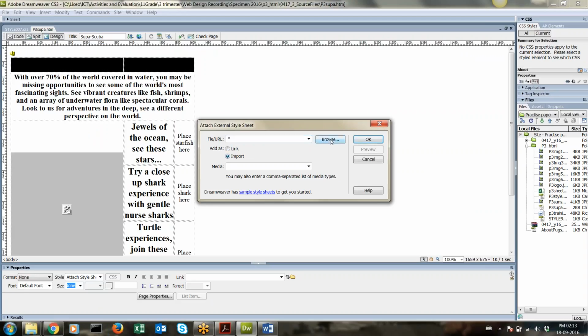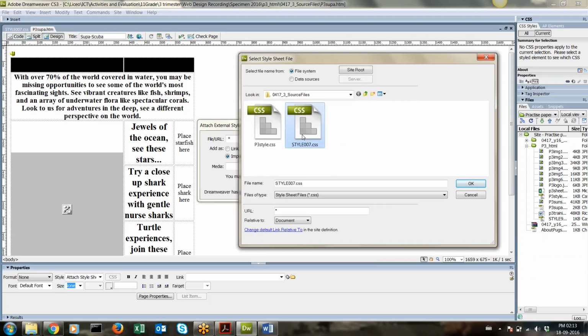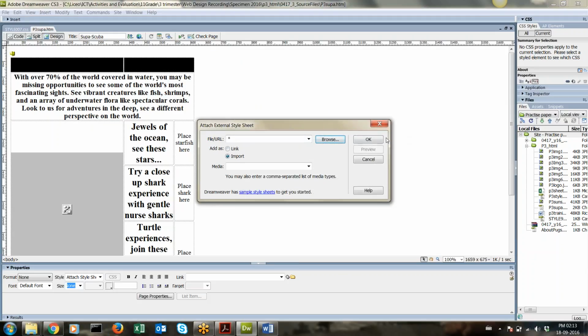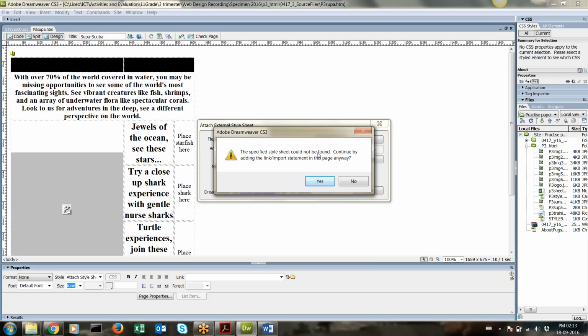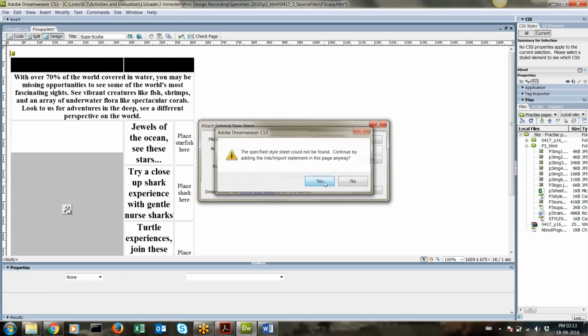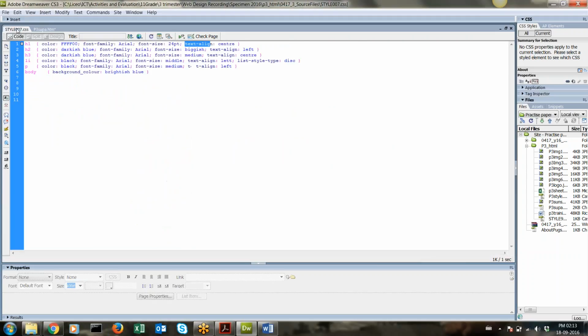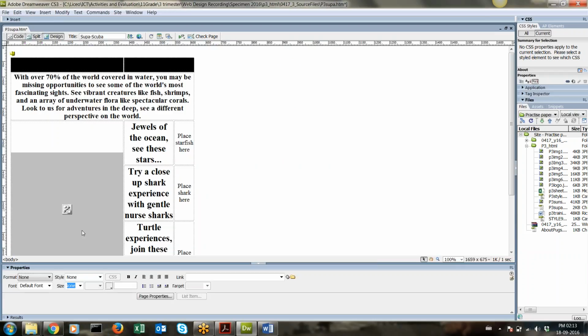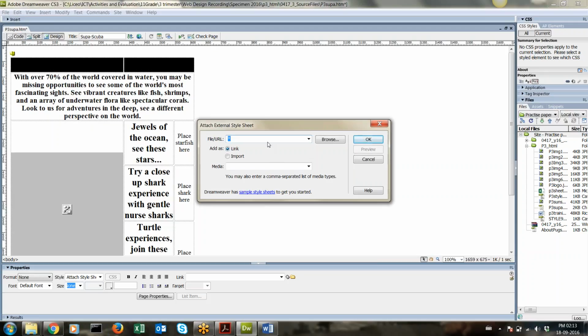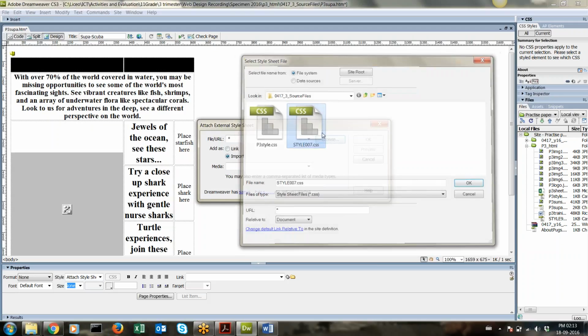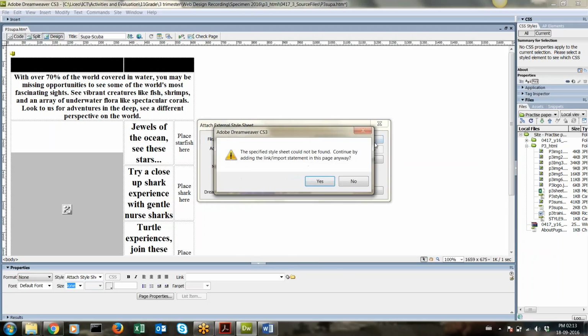I'll say import. The first time I had used link. Now I will import and do a double click. I say okay. The specified style sheet could not be found. So I think I'll have to close this before I attach. I will go here, attach the style sheet, delete this, say import, browse, say okay. Some problem.